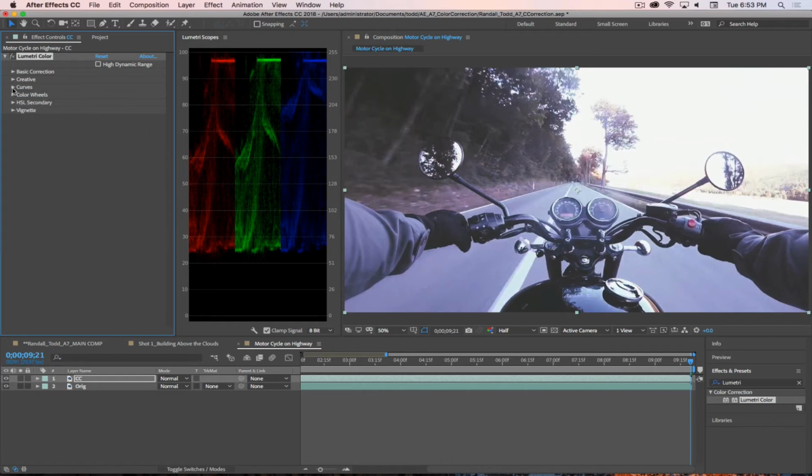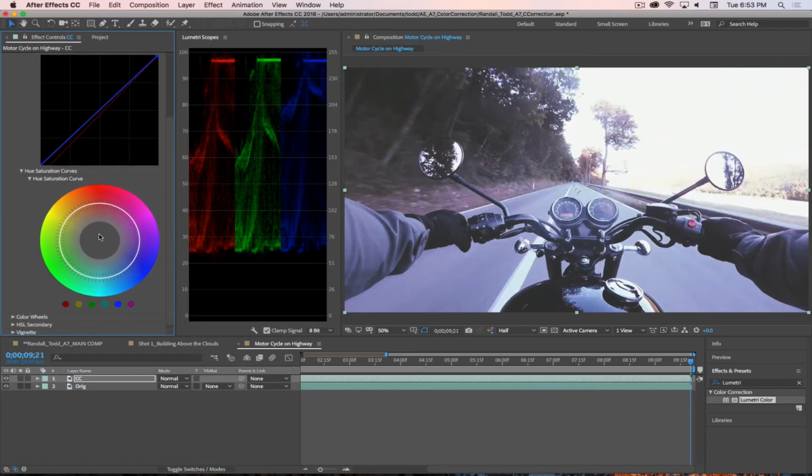So let's look at a couple of the other areas inside Lumetri. So, like I said, once you start getting into color tools that are a little bit more robust, like Lumetri is, you're going to get into some interesting areas. So in the curves area, you've also got this hue saturation curve, right? So this is kind of a cool tool.